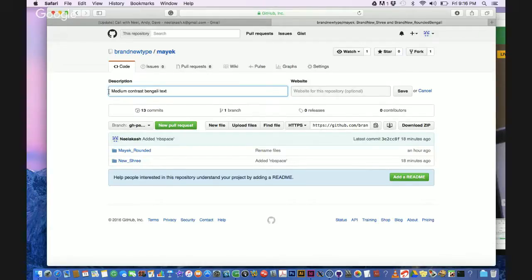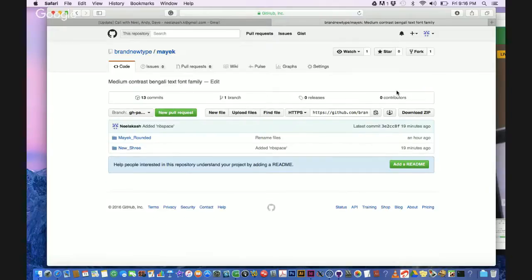Text font family. Or shall I remove the word text? No, that's okay, because it's mainly for the text. And here, this is it, right? Yeah, click save. Good. Yeah, we'll change these names later, in the final version. Changing the names is totally fine.